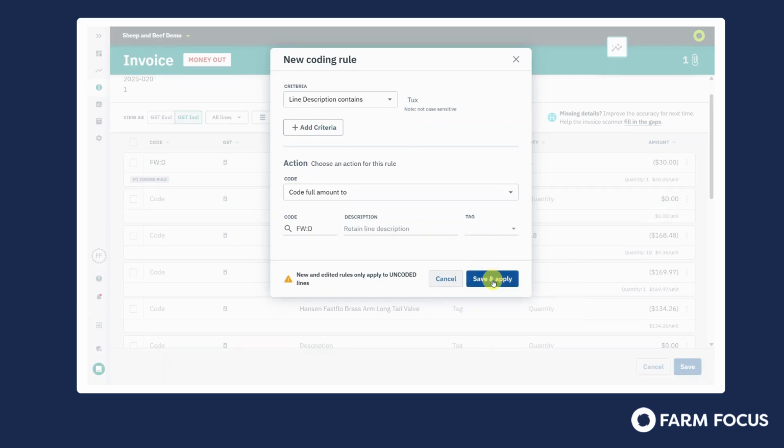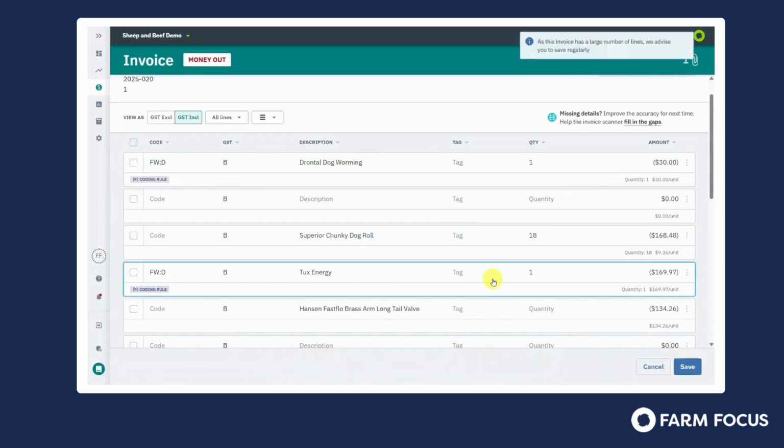Once saved, the rule is active and Farm Focus will automatically apply the specified code whenever it detects the keyword in future invoices. A small icon will appear beside affected lines to indicate that a coding rule has been applied.